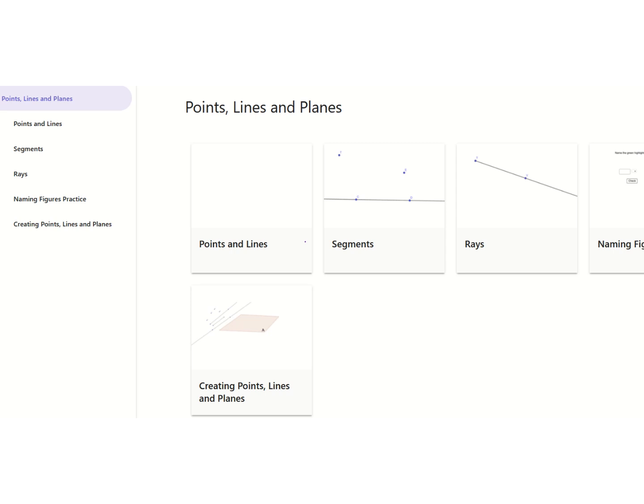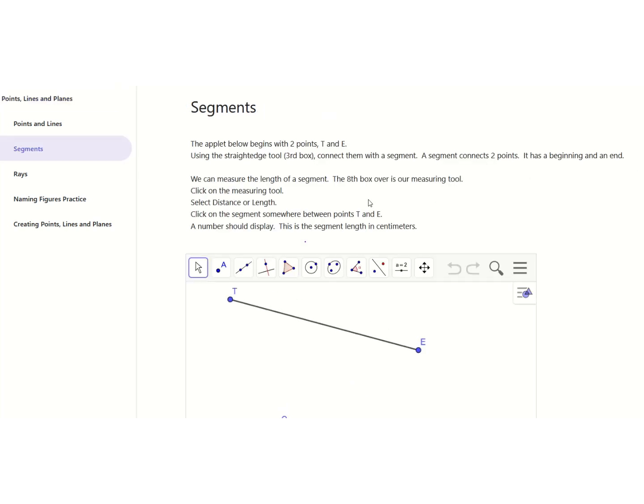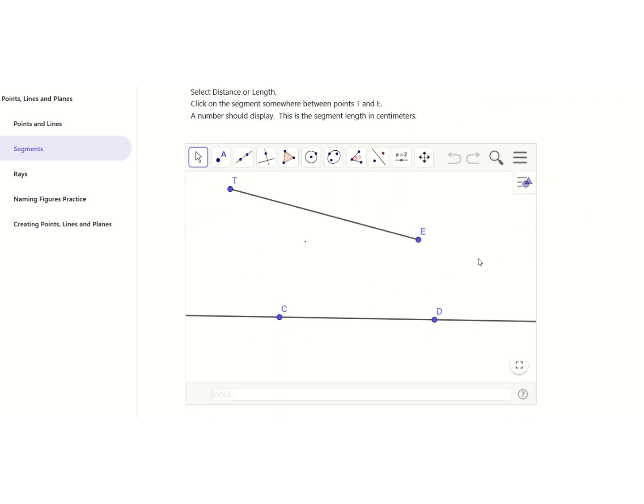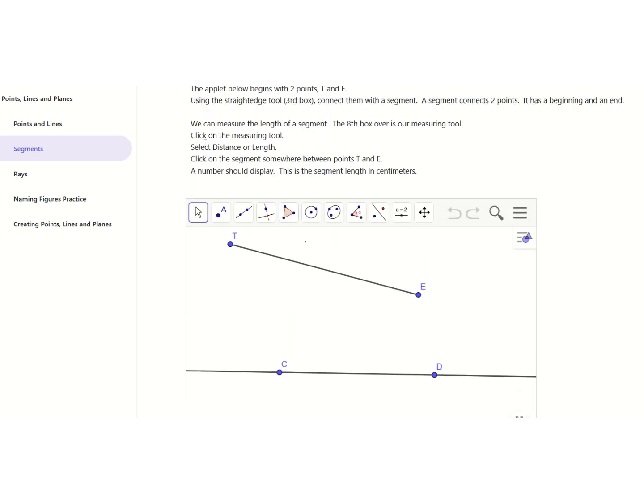GeoGebra allows you to manipulate figures and learn by experimenting. So in here on the left, you'll see different slides that you need to participate on. You can also get them by clicking here in the middle. And you'll notice they'll have a mix of some reading to do. And then there'll be directions for how you manipulate the applet. So here, we can go ahead and we're going to measure. So following the directions, click on the measuring tool. Well, what we want to do is measure a segment. So the 8th box over is our measuring tool.